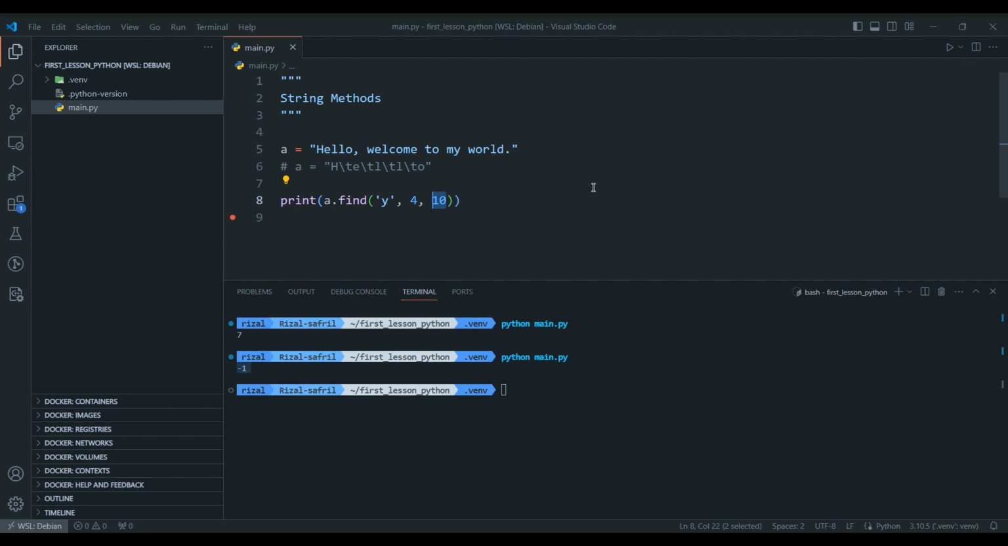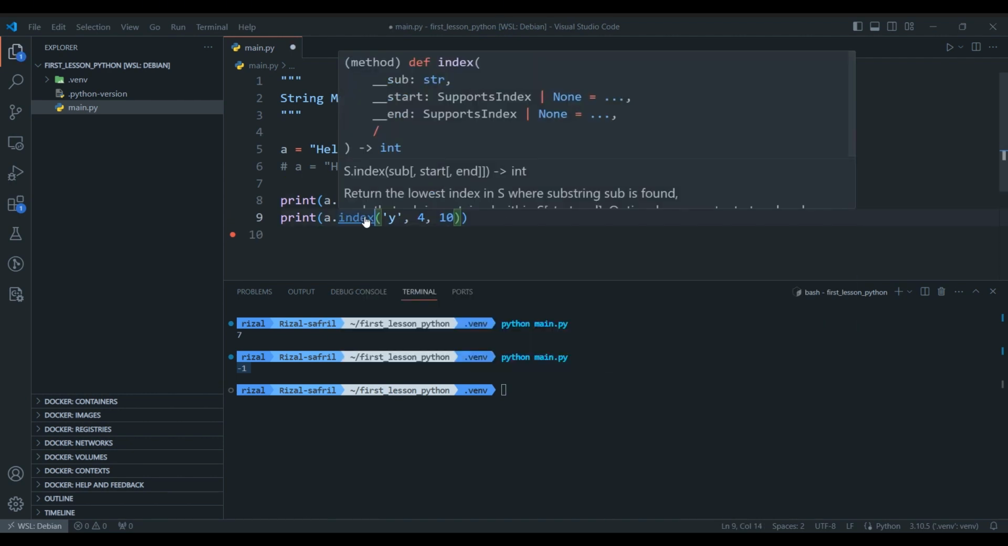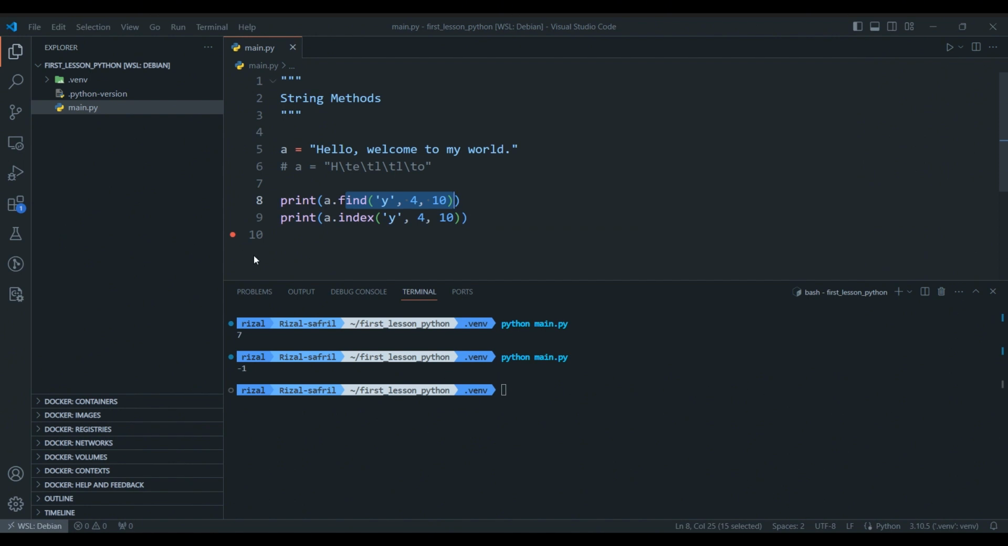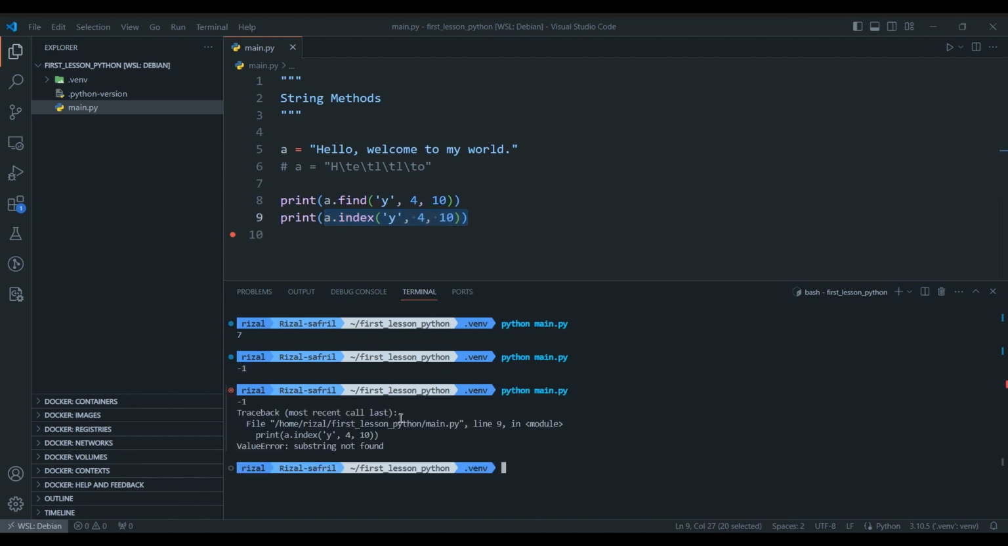from index position 4 up to index position 10. So basically find is similar to the index function, but the difference is find will return -1, while index, if the word that you are looking for is not available here, will throw an error. See the ValueError, substring not found. So this is the difference between the find and index methods in string methods.